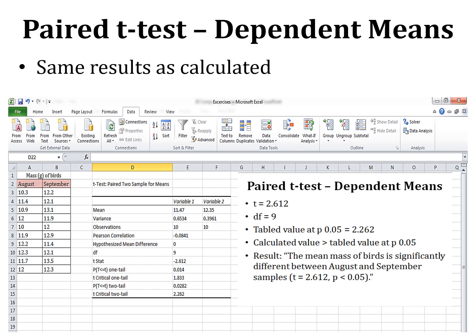Now we can see that these are the same results as we had calculated. So we calculated 2.612, and here also we have the value 2.612. The degree of freedom is 9 in both of the cases. The table value is documented as 2.262. Obviously this is taken from the t-distribution table, so this has to be the same. And our result is also the same, and the result is significant.